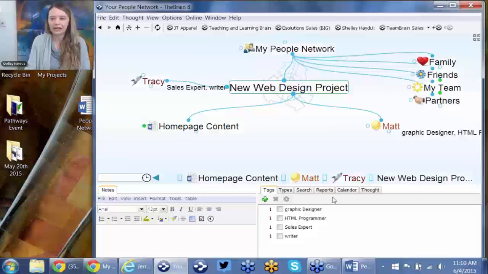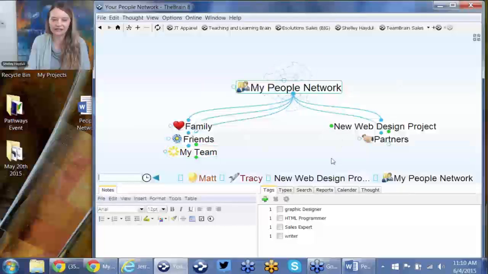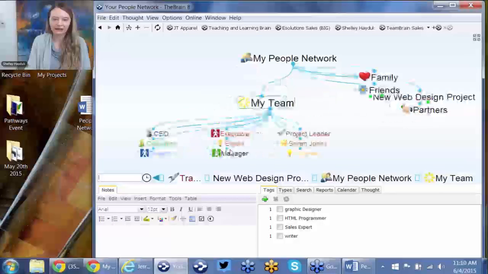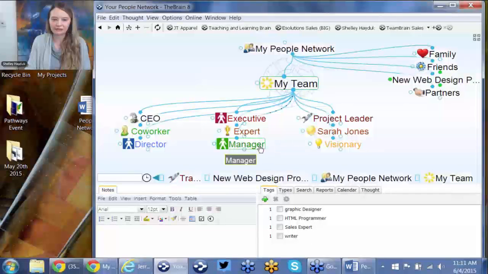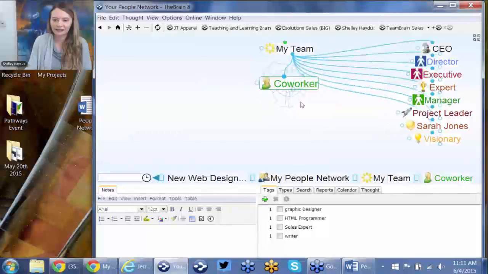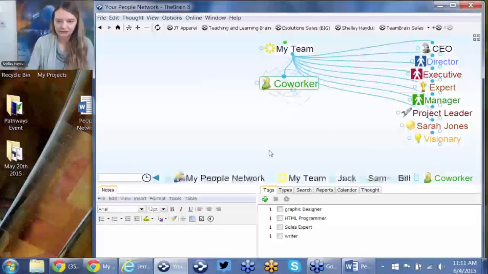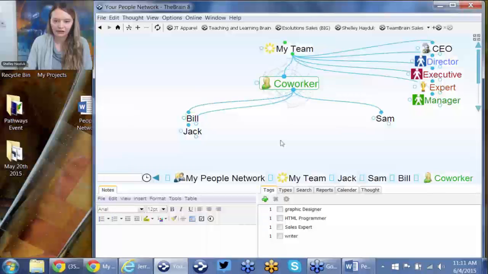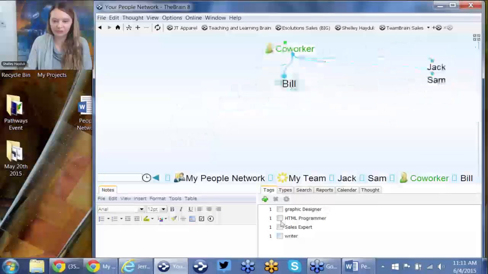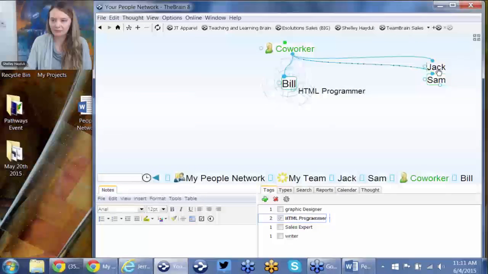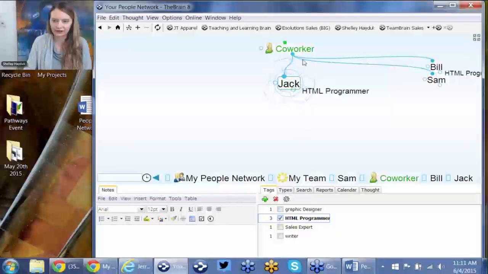So if I am looking, and of course, let's imagine this brain is huge. Like let's go back to my team and maybe under coworkers, I've got Jack, Sam, and Bill. And let's tag Bill as an HTML programmer as well as Jack.